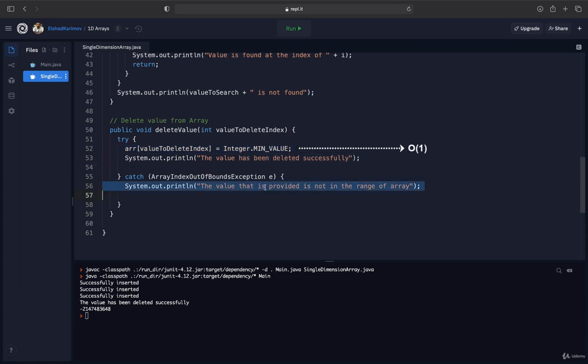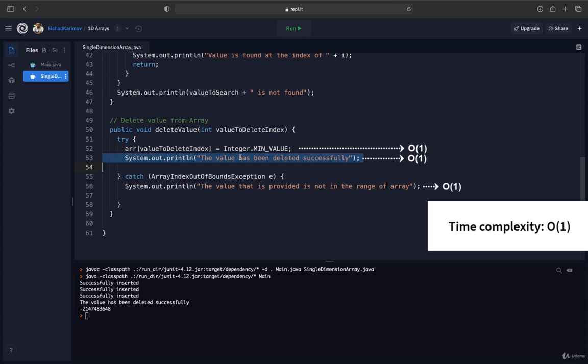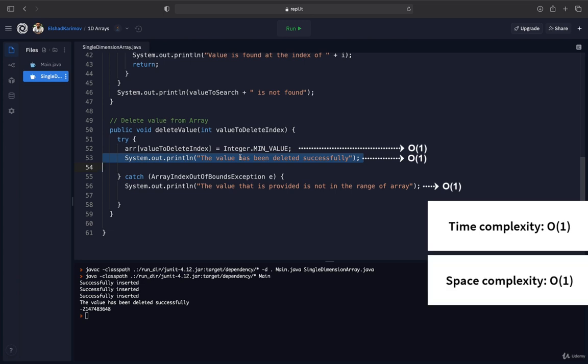Then we have two print statements, in which we are printing the message to the console, and this part of the code also will take O(1) time complexity. If you combine everything together, it's going to take O(1) time complexity. The space complexity will also be O(1), because in this case additional memory is not required to perform this operation. Take into account that the time complexity here is only applicable for the method that we have written. So the time complexity for deleting a value from an array is O(1).